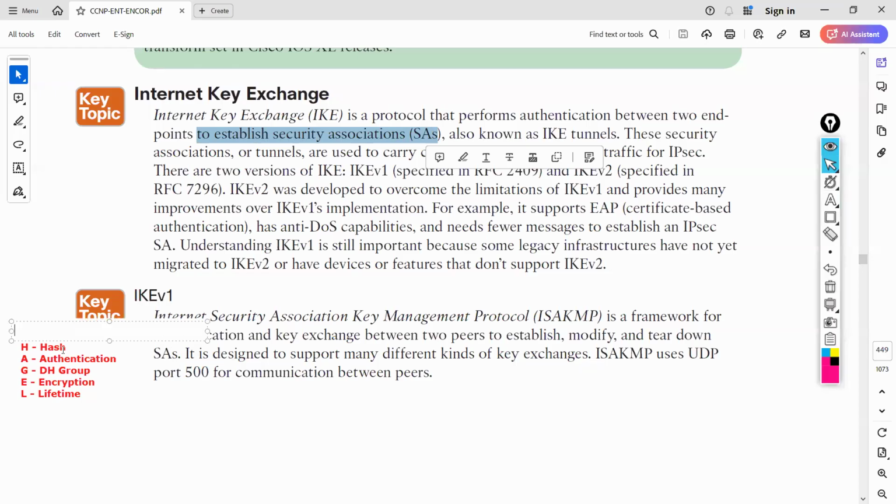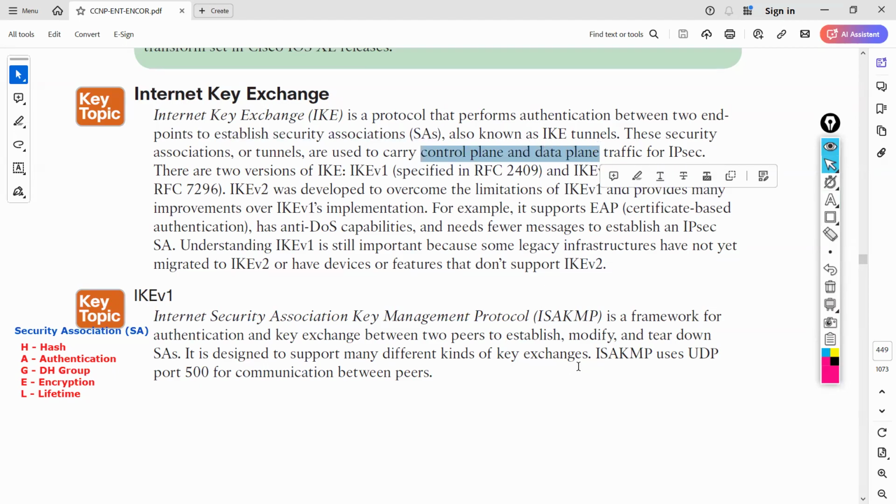So this is a security association, or in short, we will call it an SA. This is also known as an IKE tunnel. So these security associations or tunnels are used to carry control plane and data plane traffic.